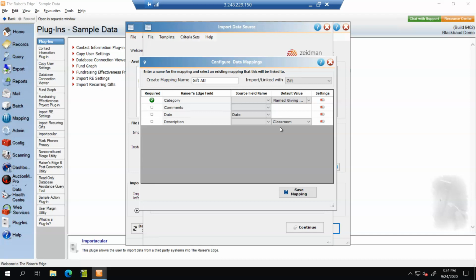I hope that that's helpful and that gives you an idea of how to think through working with the gift attribute field. A lot of this is transferable to any other attribute you're working with in Raiser's Edge. I just chose today to focus specifically on the gift attribute.